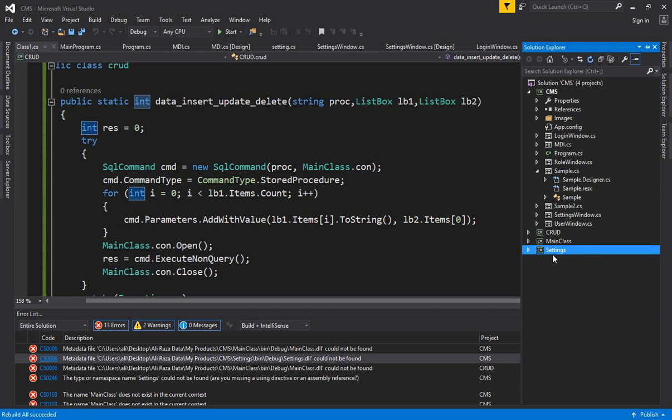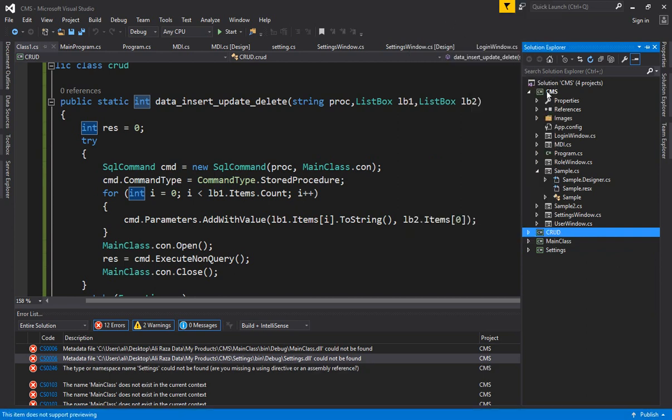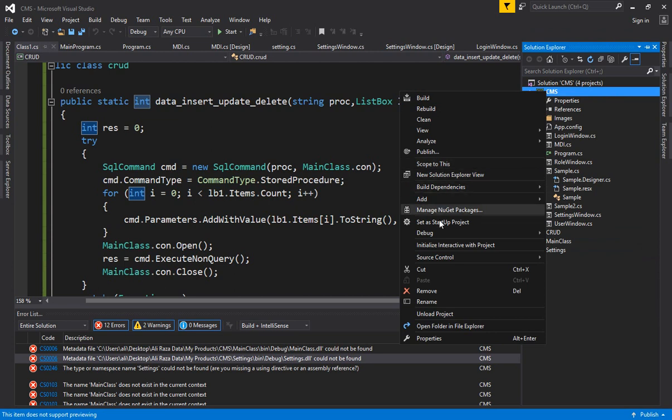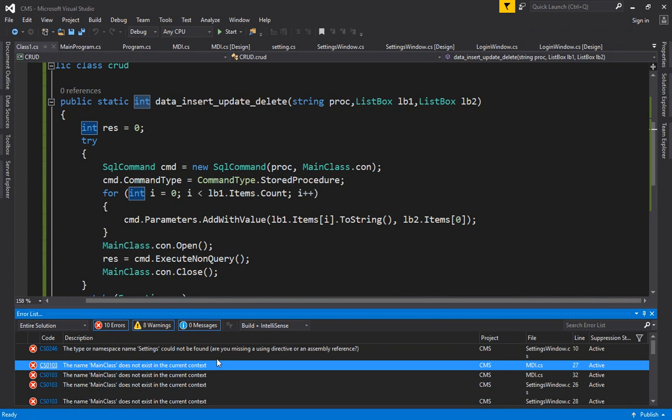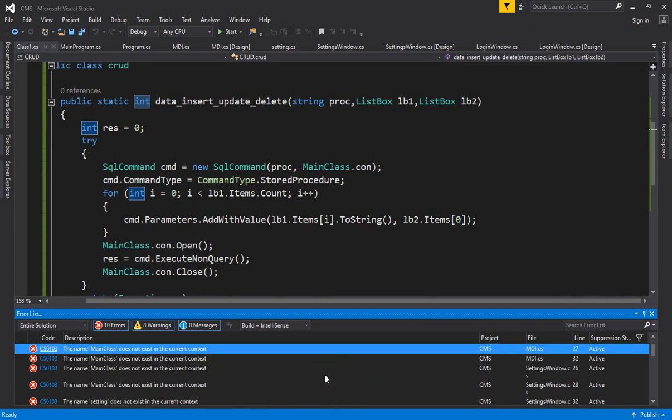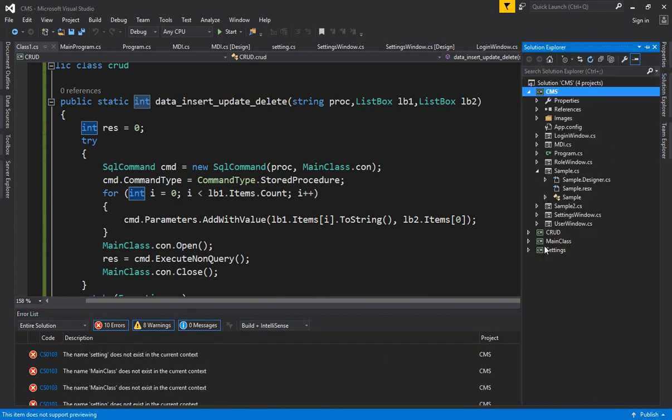All these are my separate modules, and I am creating separate modules so that I can reuse them in my later projects. And then rebuild, and then this should also be rebuilt. So where is my rebuild? Here we have it. Okay, so now I should resolve these errors. First let me go to the settings window, references, no errors there. Now the main class, references, no errors there. Let me go to the CRUD operation, references, no errors there.